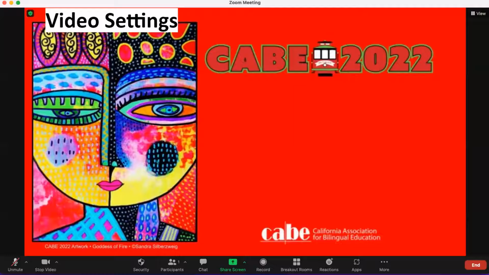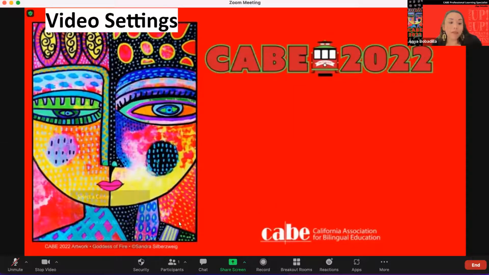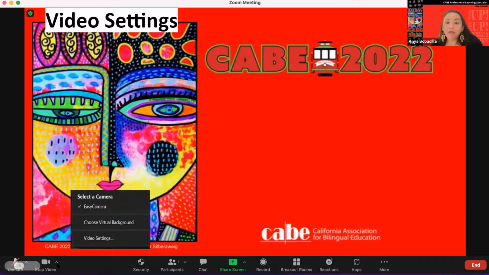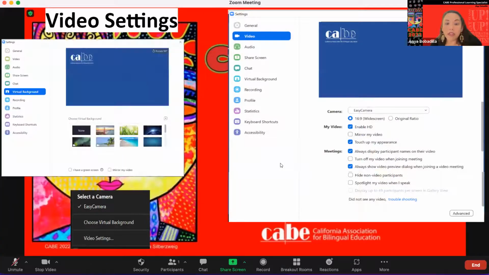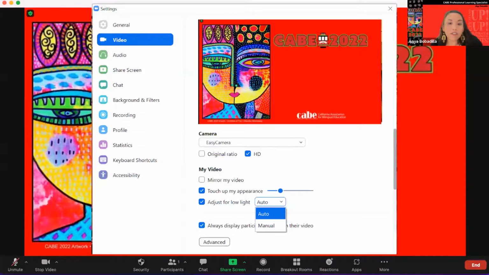Then we can also change our video settings by clicking the up arrow next to the camera icon that we see on the bottom left here. If we click mirror my video, we'll see our background backwards, but the participants will see it the right way. So just make sure that you're not mirroring your video to avoid any confusion. So as an option, there's that. And that's the same section here, the video settings.